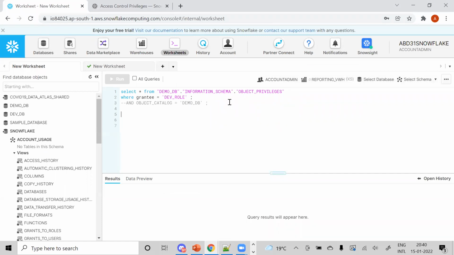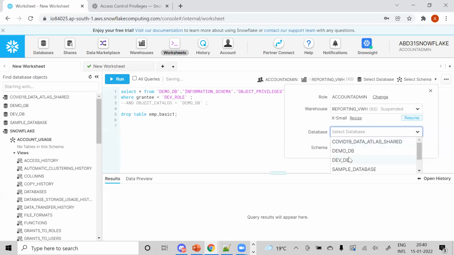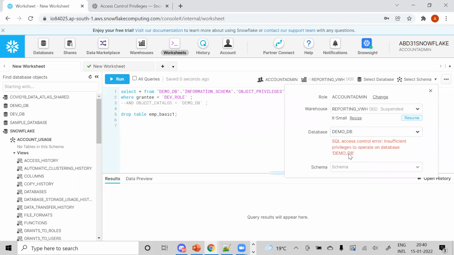Okay. So let me drop that table. Drop table EMP_BASIC_1. Just change the context.